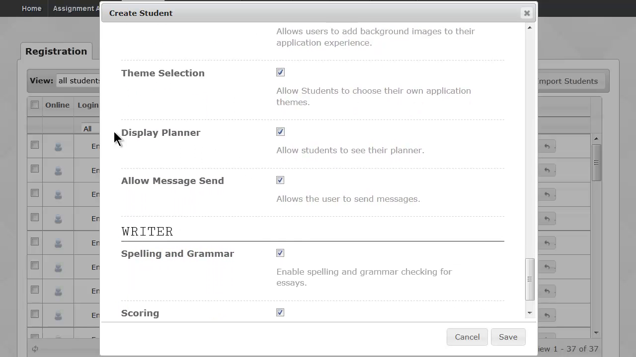The display planner will show the student exactly where they stand in every single one of their courses. So they'll know what's overdue. They'll know what's coming up for them, what assignments are open and available for them to work on right now. It also provides them with their overall average for each course they are currently enrolled in.